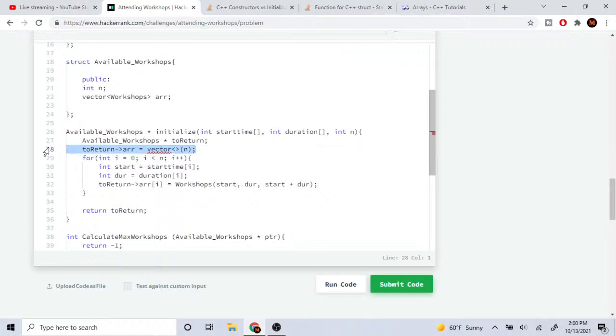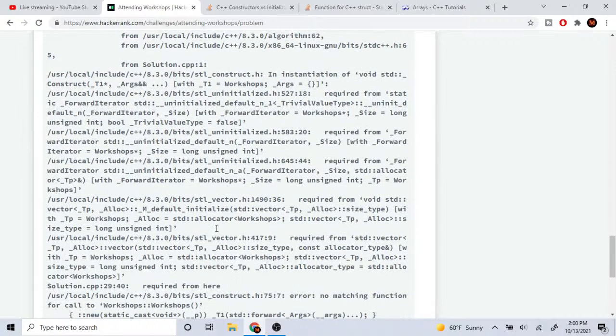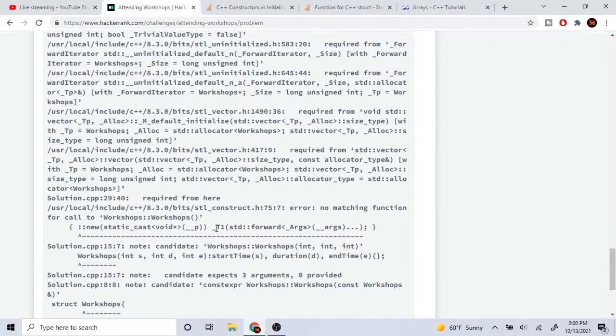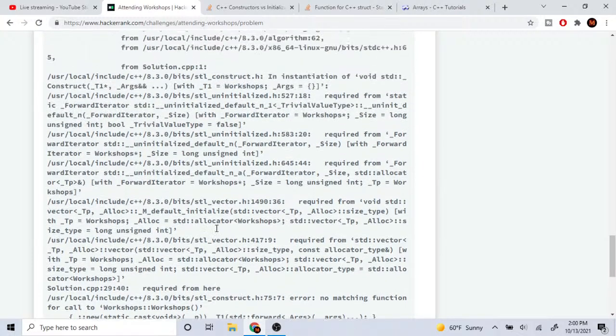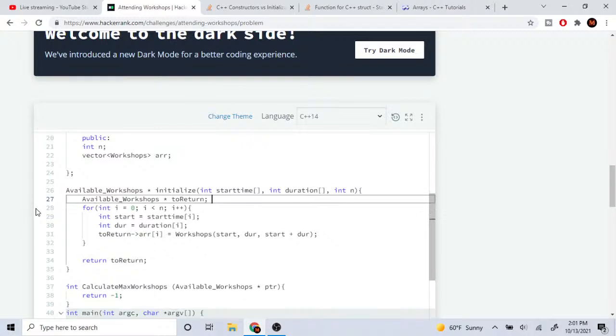Okay, you know what? Maybe this invokes the initial constructor. Expects 3 arguments, 0 provided. I'm pretty sure this is 3 arguments though. Maybe, yeah, I think this invokes the constructor. Okay, so I guess we're not going to use this. Can we just do r.pushback?